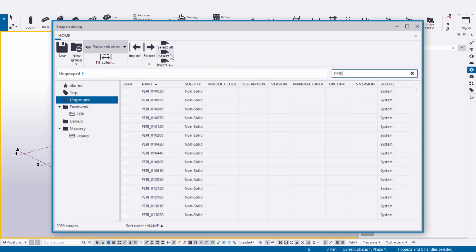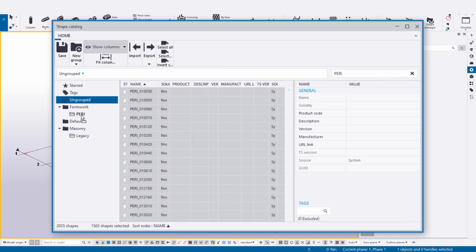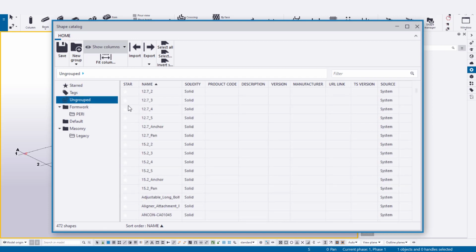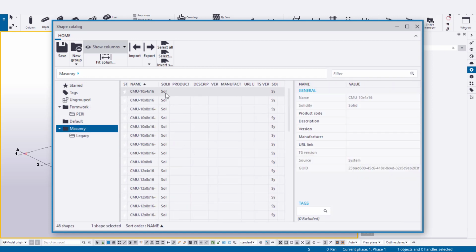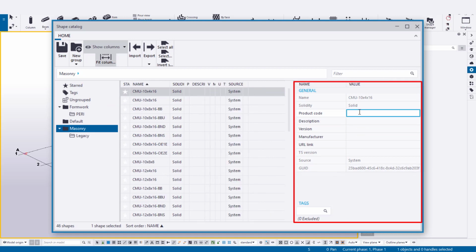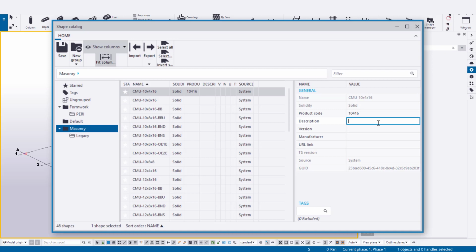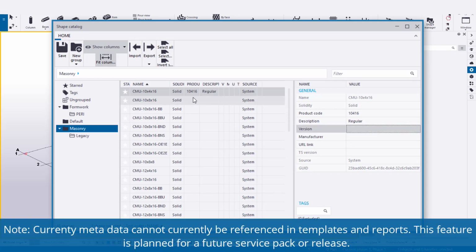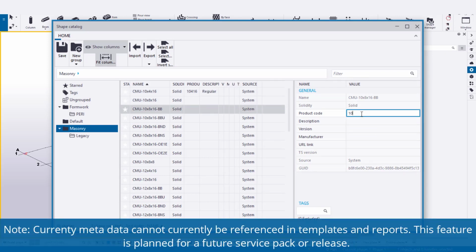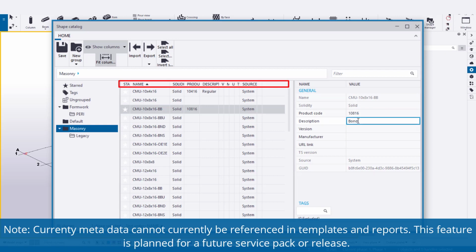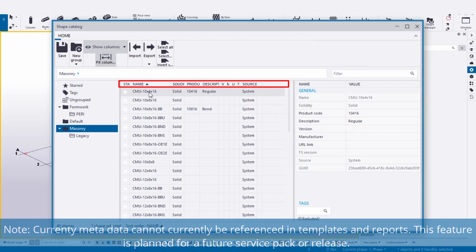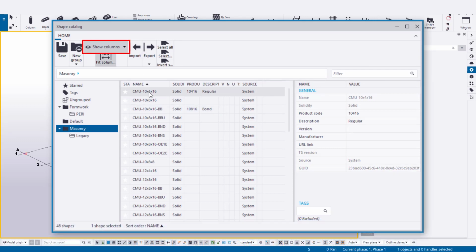But we can take this a step further by adding metadata, tagging, and starring of shapes. When selecting a shape, the dialog opens an additional pane on the right-hand side that provides access to the details and metadata associated for each shape. The name of a shape, its solidity, the source, as well as its GUID, are dictated during item creation. However, users can add additional data to shapes as needed in the provided fields. The metadata is also displayed in the appropriate column in the shape catalog proper, and these columns can be turned on and off via the Show Columns dropdown in the ribbon above.